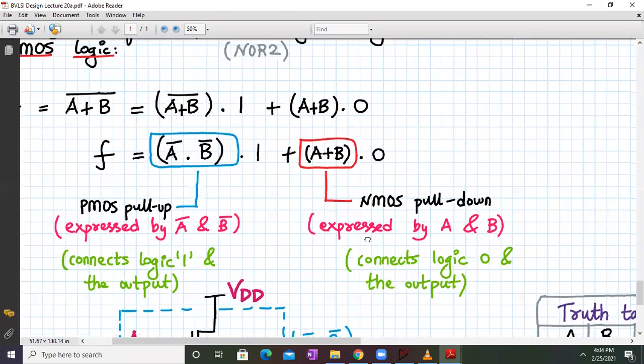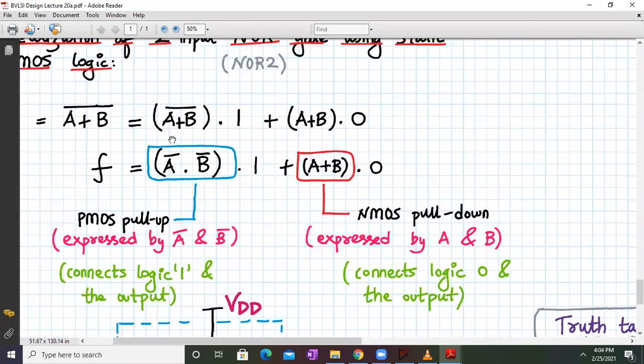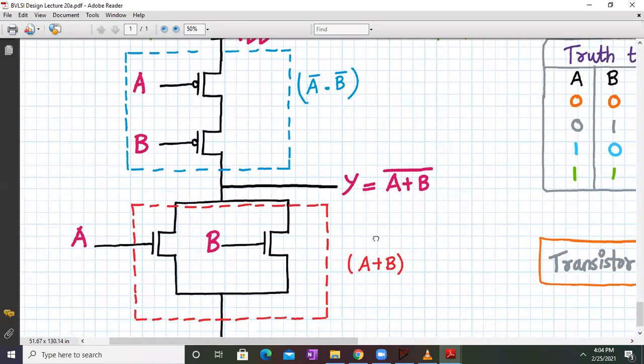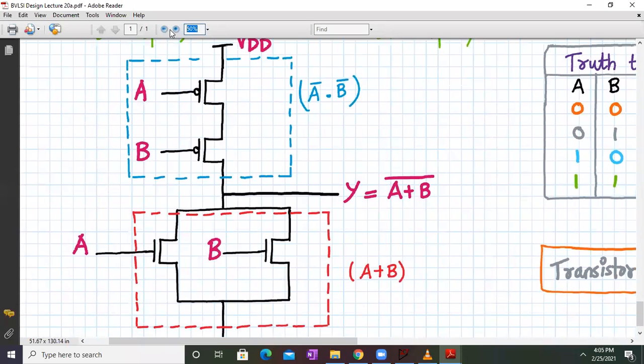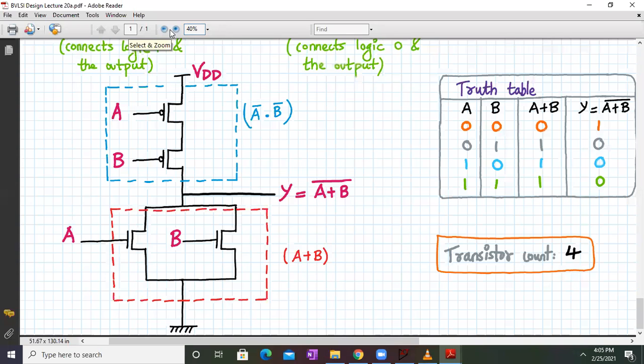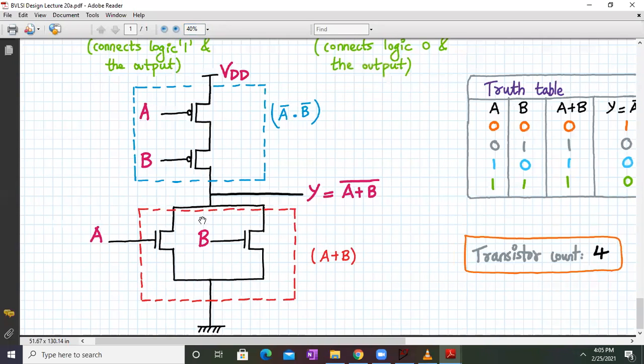Fine. So in the pull-up network, you have two PMOS transistors in series with the inputs A and B. And for the pull-down network, we have two transistors in parallel. So I guess this is what you were thinking. Yeah, you are in the right direction. Here we have two NMOS transistors in parallel with inputs A and B, and in the pull-up network we have exactly the dual of it: two PMOS transistors in series. And the output Y is equal to (A plus B) bar.